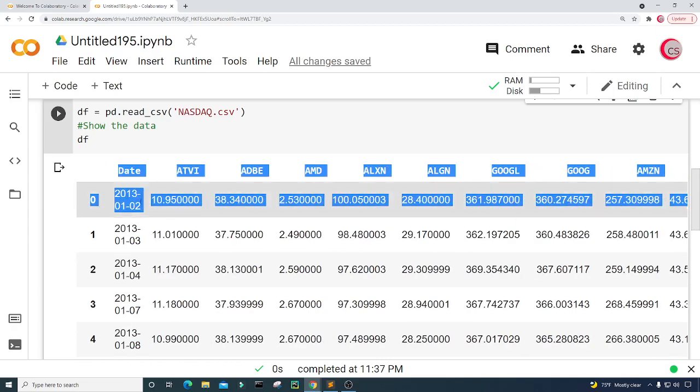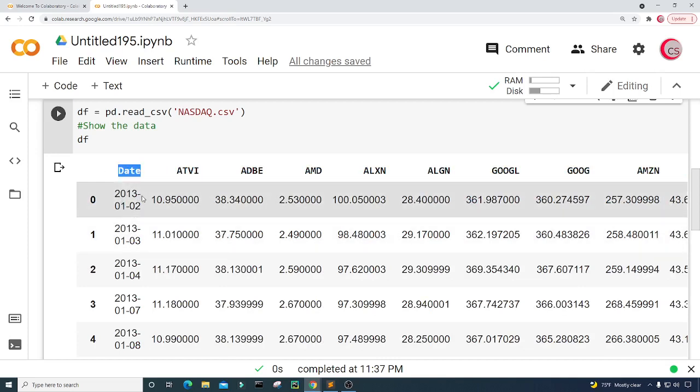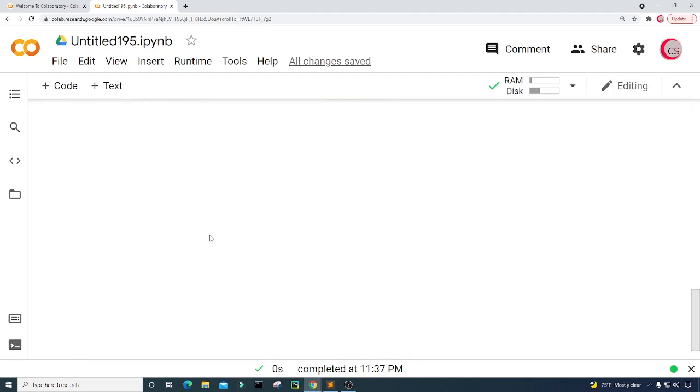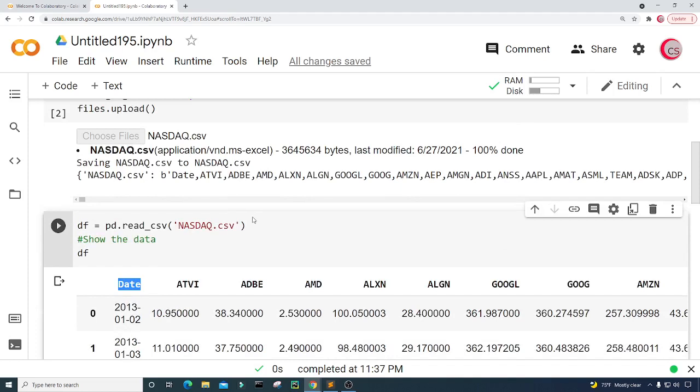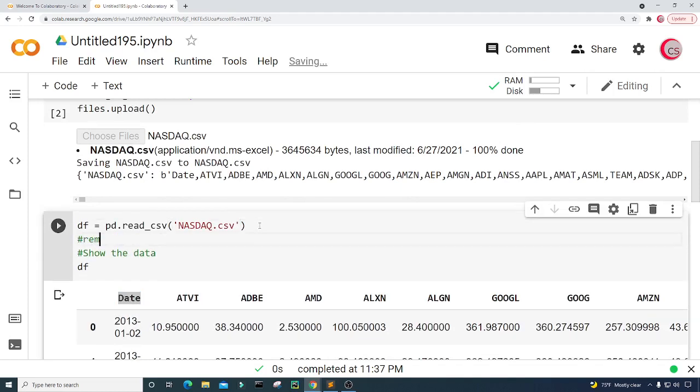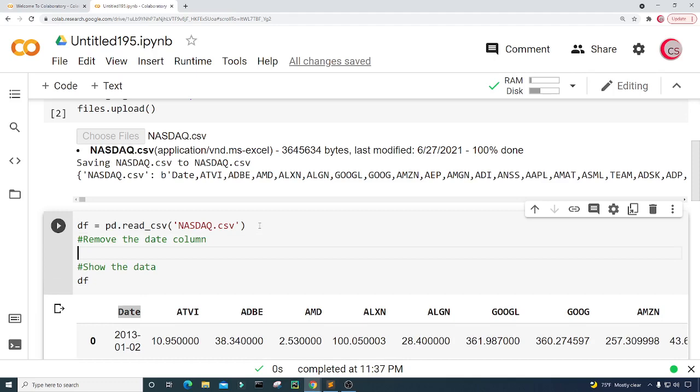All right, so let's go back over here and let's take a look at this date column. So we can see that we have data from 1/2/2013 all the way to 6/25/2021, and this gives us 2,136 rows of data and 103 columns. But we're going to make this 102 columns because we're going to get rid of that date column. So let's go ahead and do that now. So I'm going to remove the date column. To do that, I'm just going to type df.drop and then input the name of the column that I want to drop, which is called date.